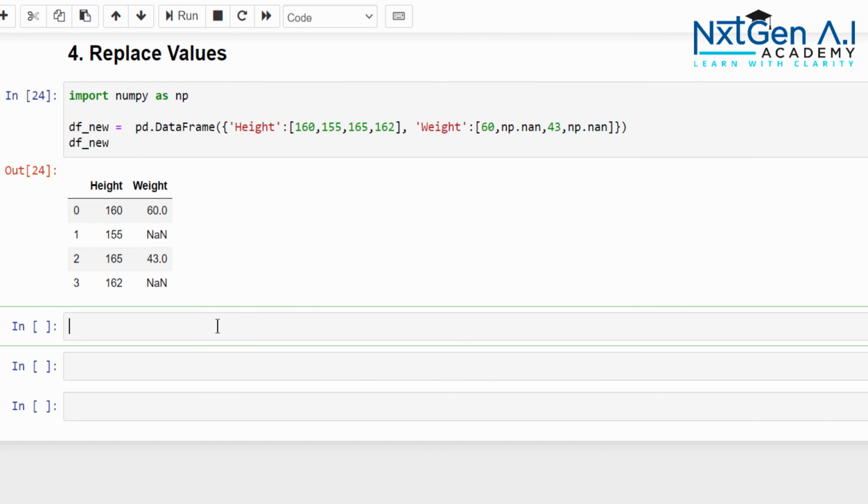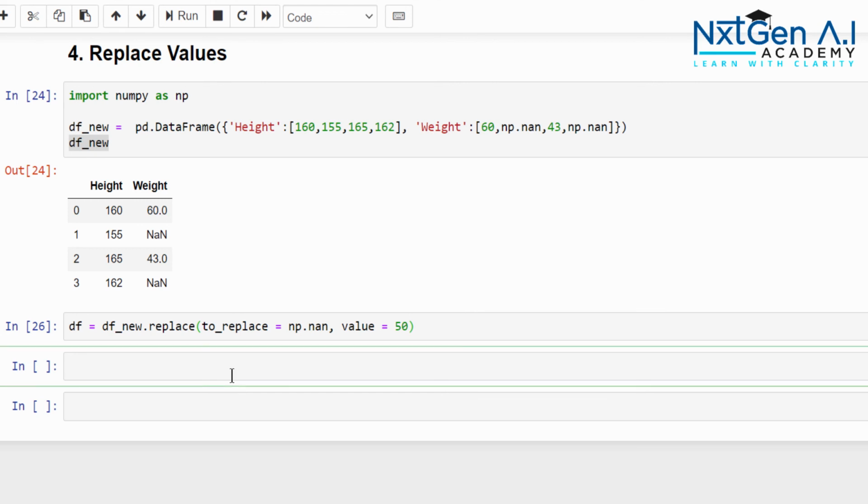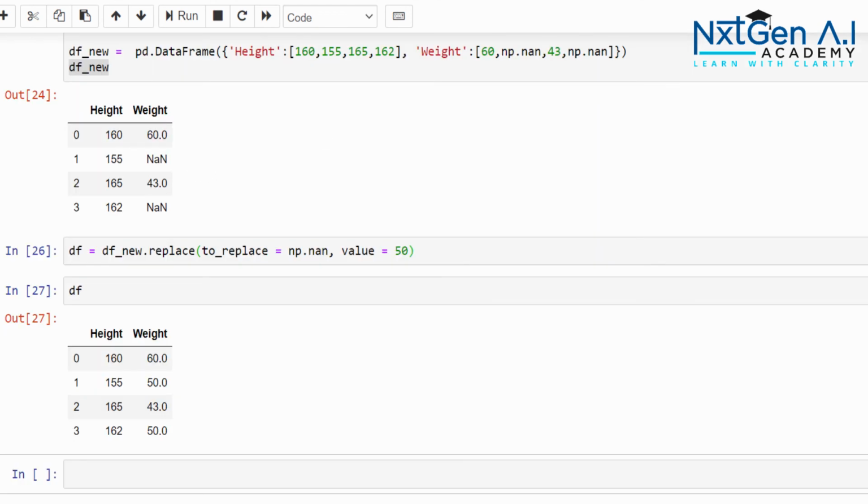Let me save it to another data frame. After replacing the value, the new data frame dot replace, the arguments are to_replace equal to NaN, and I want to replace all NaN values by the value 50. We executed. Now let's check the data frame. See the difference, all the NaN values are replaced by 50. This is how we can replace NaN values.